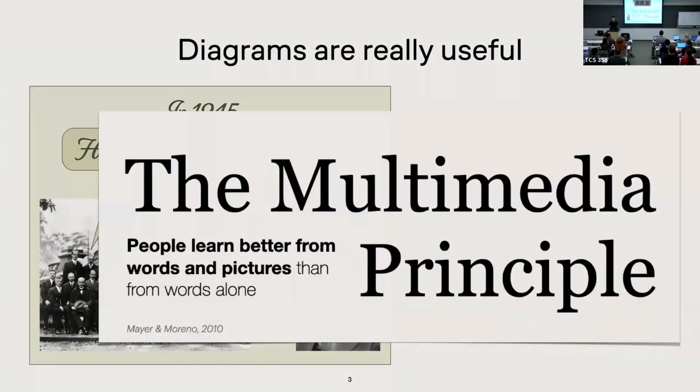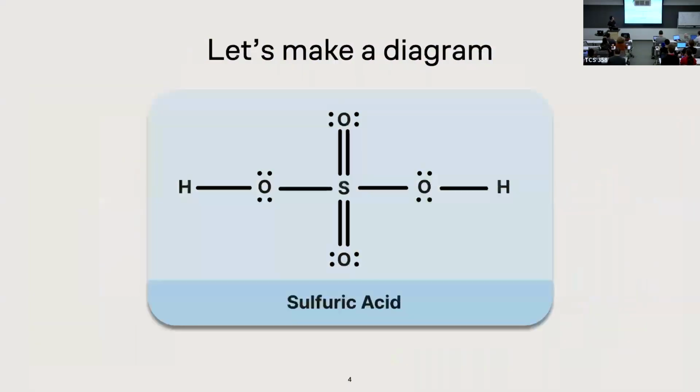Learning sciences say that people learn better from words and pictures than words alone. And this has been repeatedly shown to be true in past research. They even made it a principle for teachers, what's called the multimedia principle. So diagrams are great, so let's just make a diagram.